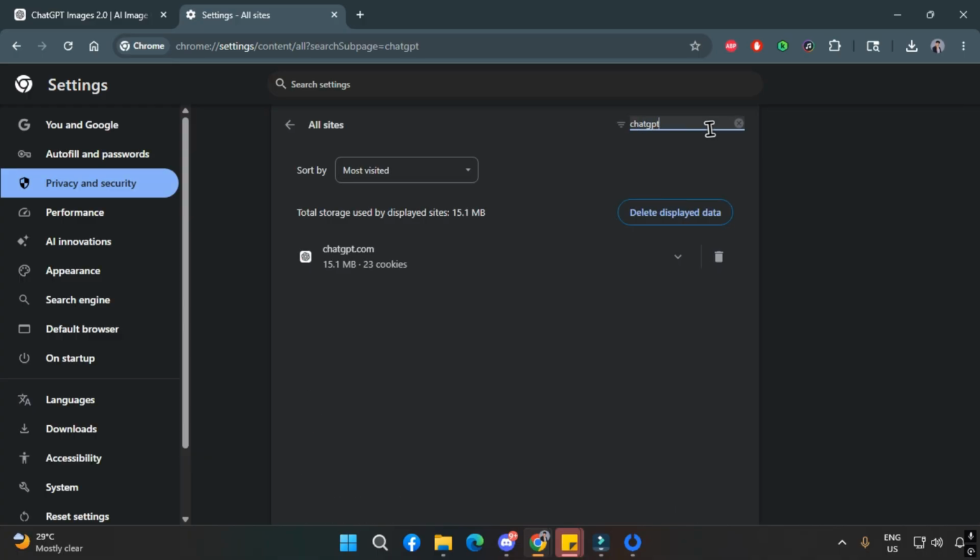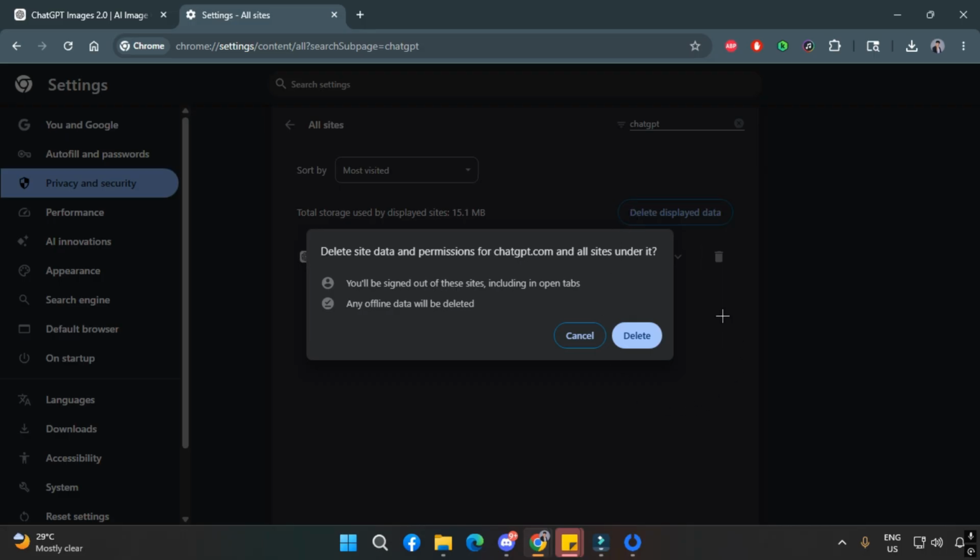After typing ChatGPT, click the bin icon where you can delete the data and the cache. This will delete any excessive memory that might hinder ChatGPT in terms of generating images.